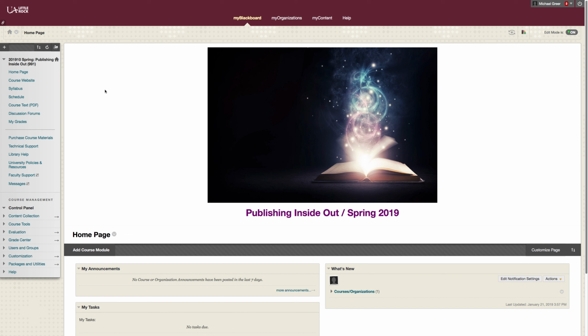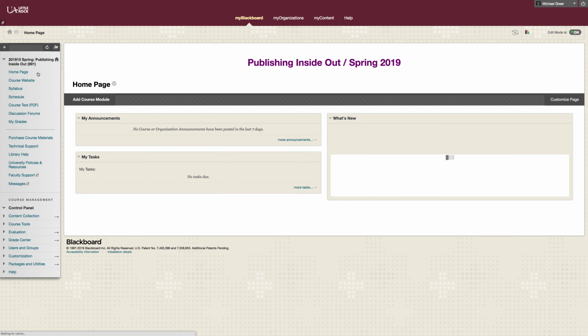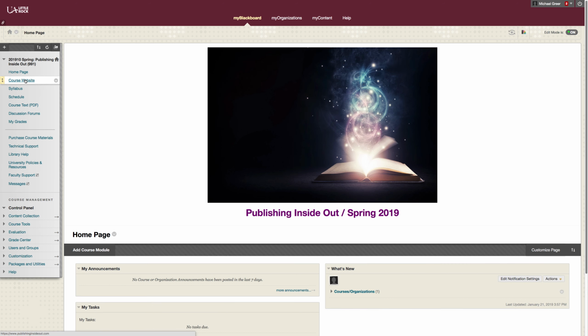Over here on the left is the main navigation menu. It's pretty straightforward. The home page is where we are now. The course website, I'll show you more about that in a minute. When you click that, it takes you over to the Weebly site where I've posted most of the course content and videos. And then the syllabus, the schedule, the course text, Publishing Inside Out, discussion forums, and My Grades.